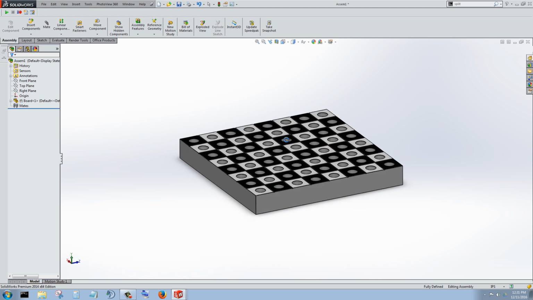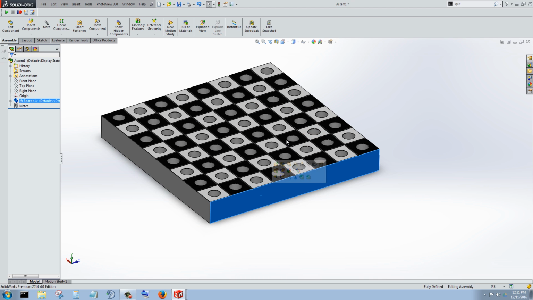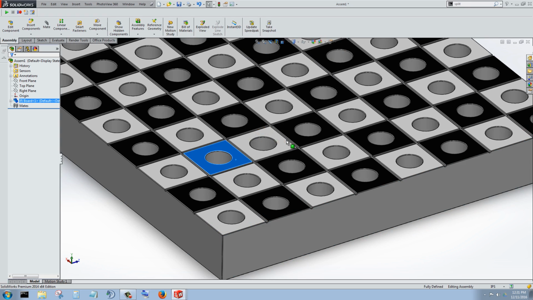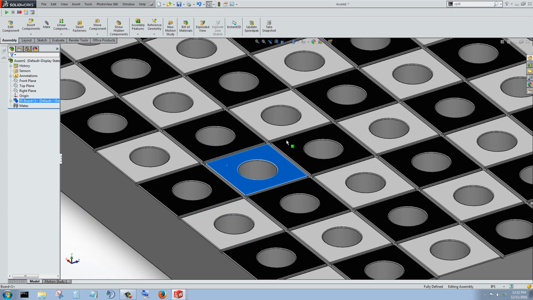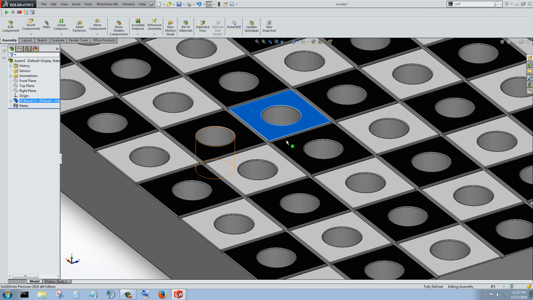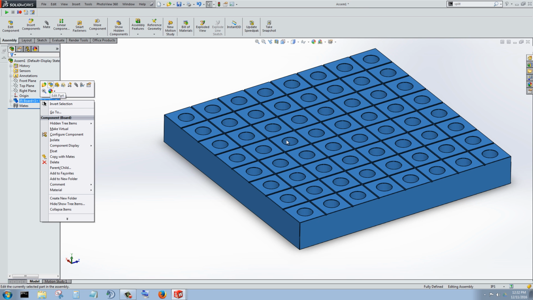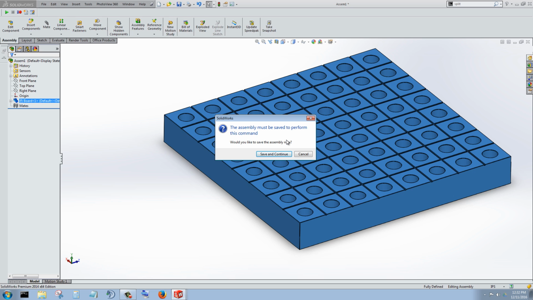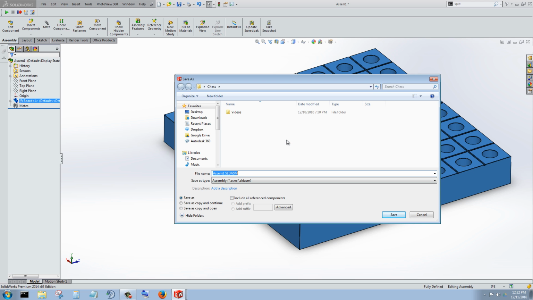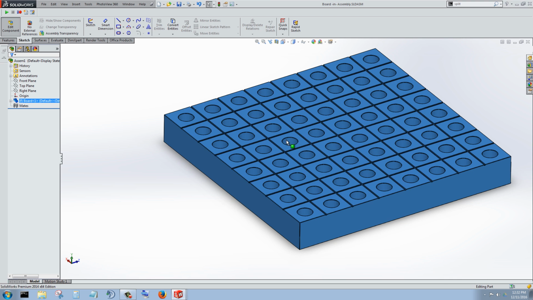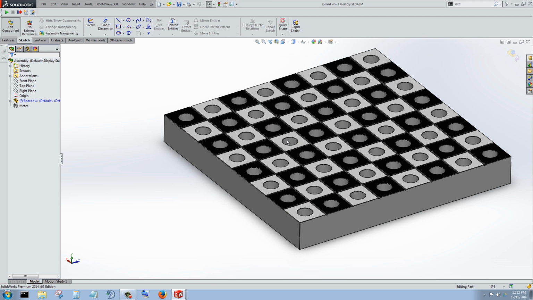So now this is new for us. This is an assembly, and as it stands right now, I'm not able to just edit this part. I can right click on this and go to Edit Part, but it says the assembly must be saved to perform this command, so we'll just save and continue. Now for the assembly, I can call it assembly, and I'll hit save, and it saves it as an assembly file. Okay, so now I can edit this component.